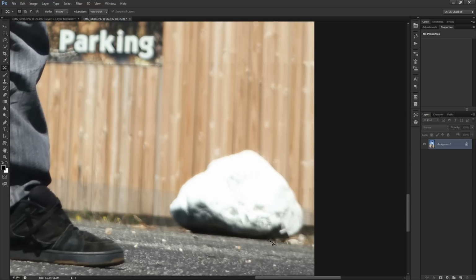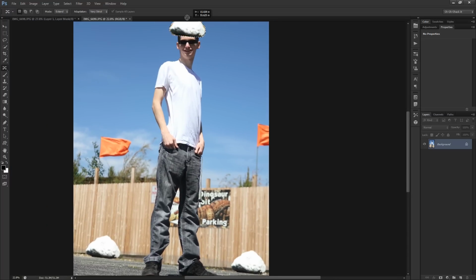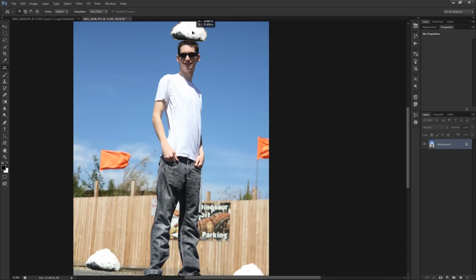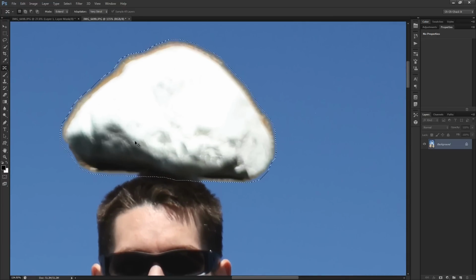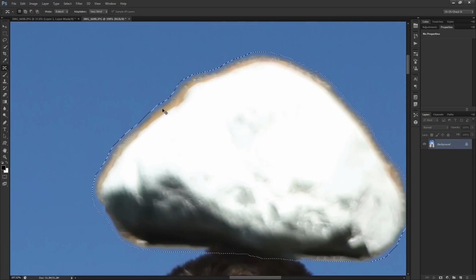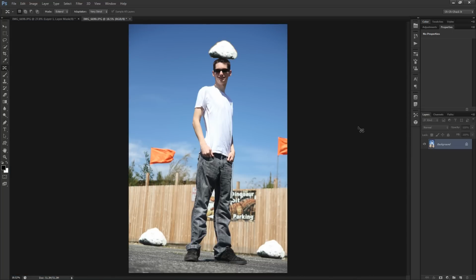Let's go ahead and make our rough selection around this guy right here. And almost done. There we go. So now let's go ahead and see if this works any better. So right there on top of my head. Okay, so maybe it's a little bit better around certain edges, maybe not so much on other edges, but there is a little bit of a difference there. But we'll deselect that, zoom out.